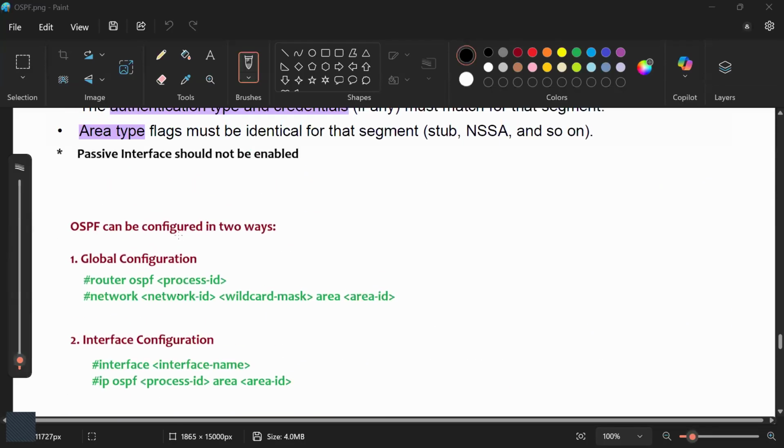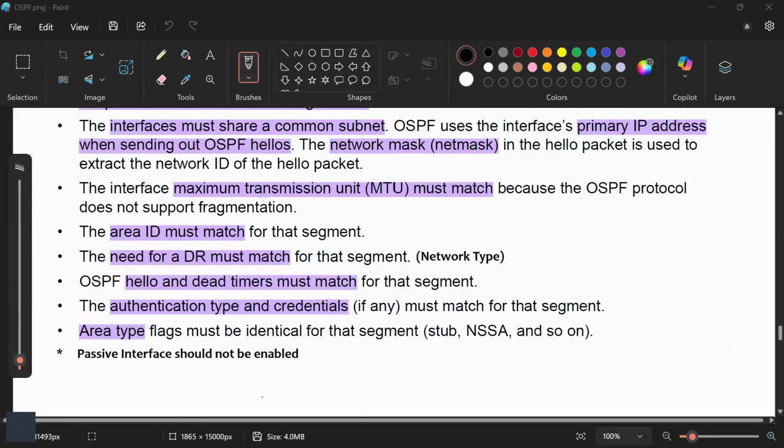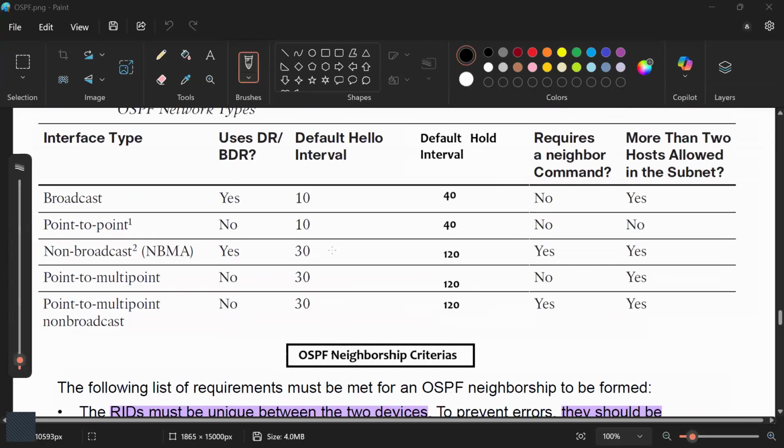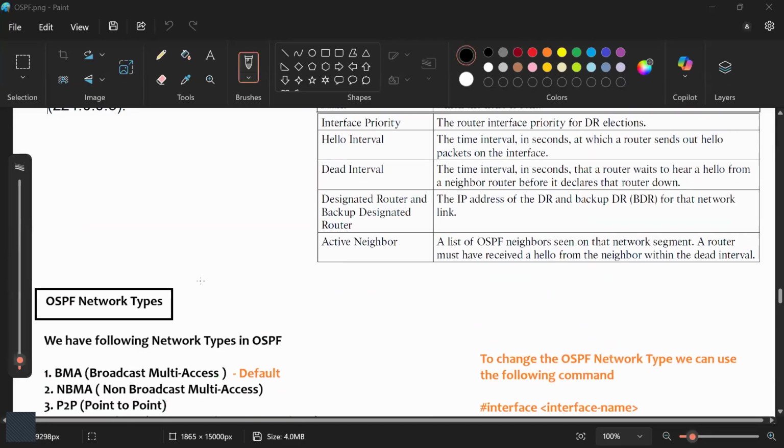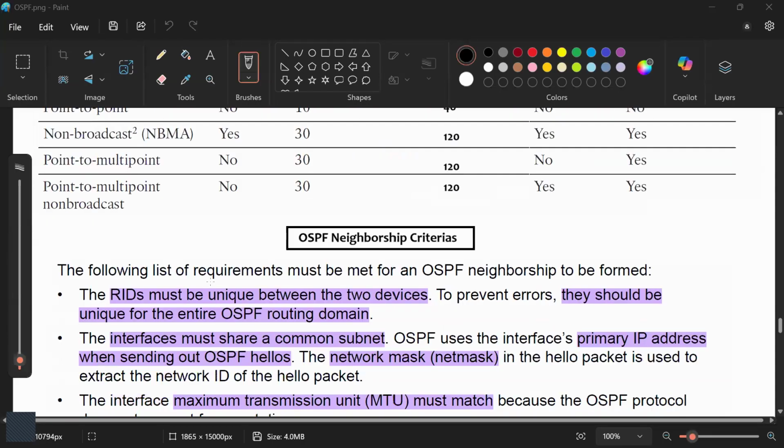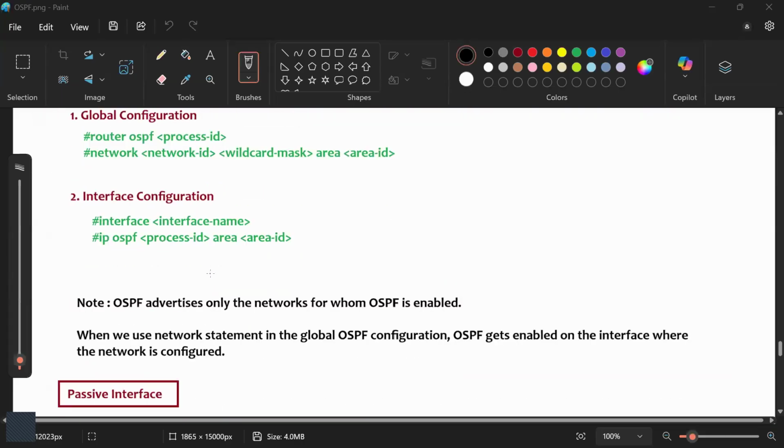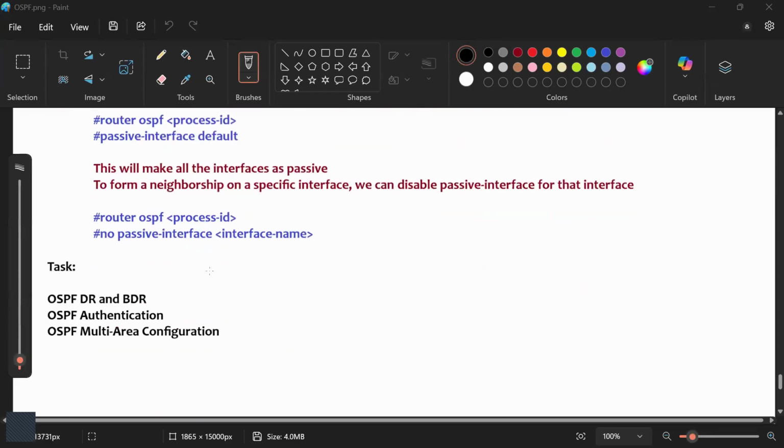In the last session, we saw the passive interface concept and how you can enable OSPF. Also, we saw the neighborship criteria and network types. That was the previous part. Now today, let's go to the next thing. Before that, we have the OSPF DR and BDR concept.